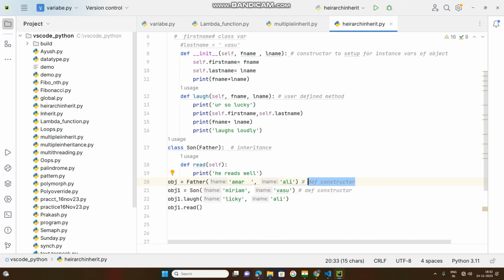So object 1 is accessing the love method of father. Whatever instructions are under this father love method will be executed. You are so lucky. First name, self dot last name, these are the class variables you are calling, because whenever values are passed to the object, object 1 equals son, within this constructor you pass the values. These values will be updated to this fname and lname. So fname equals self dot first name, so fname is equal to Miriam. That will be equal to the first class variable. So let us see what happened.